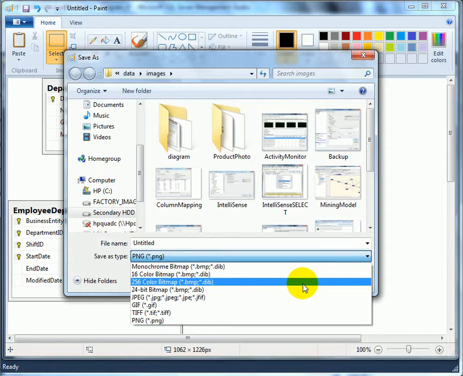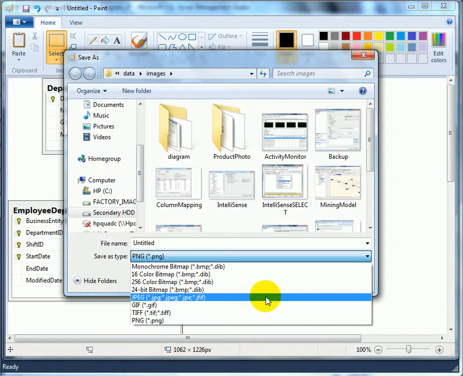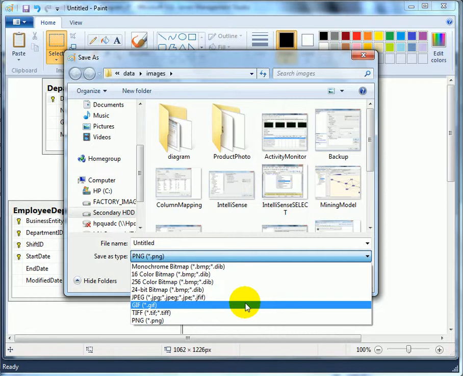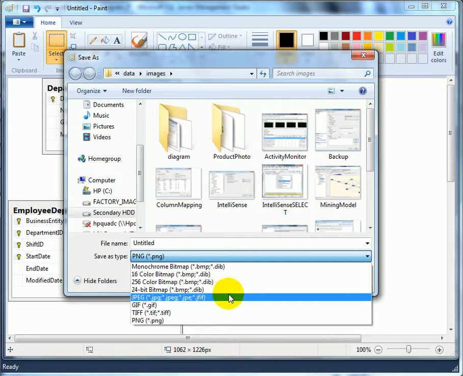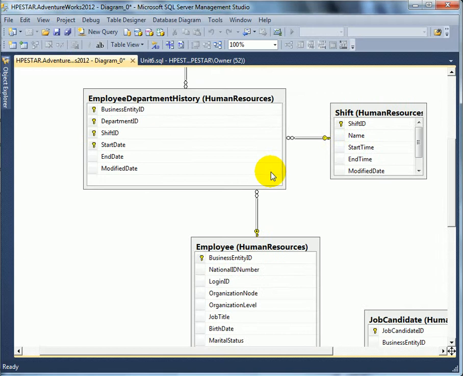We can save it as BMP. Now this BMP is going to take lots of room, so it's going to be large size. We can also save it smaller size, as a JPEG or GIF as well. And if we save it as a JPEG, we can attach it to an email for emailing it. Let's abandon this diagram and start a new one.